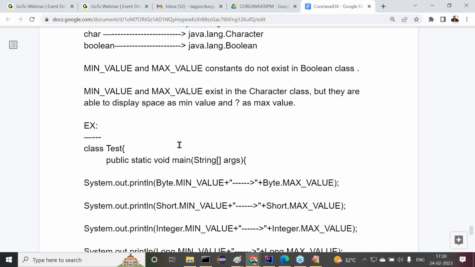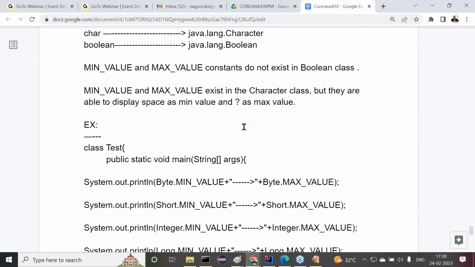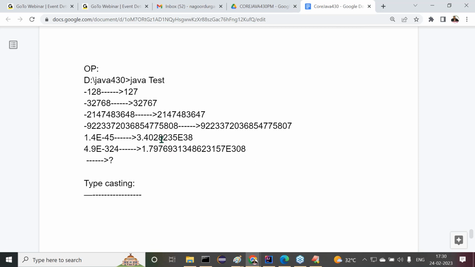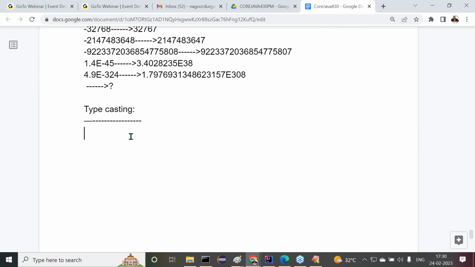Min value and max value constants do not exist in the Boolean class. Min value and max value exist in the Character class, but they display space as min value and question mark as max value. Then after that, I showed one program to display the min values and max values, and their respective output we also provided. So this is overall the data types we discussed clearly. Right or not? Right, sir.